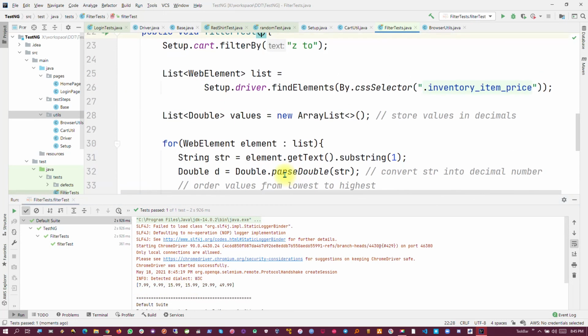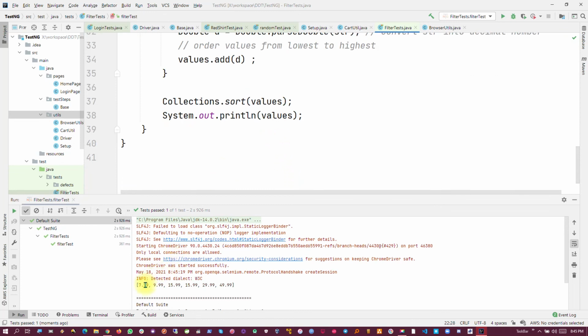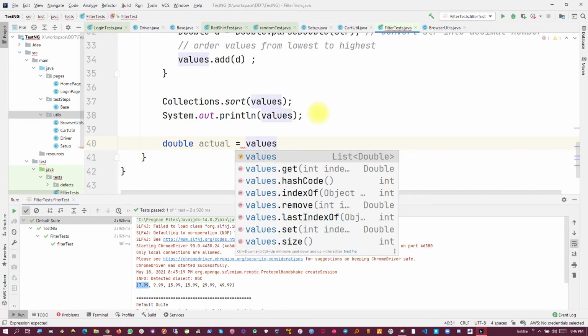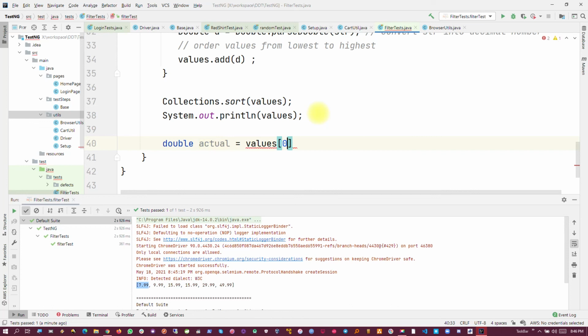Now you can say whichever lowest one, just give me that one, or you can compare values with your given values. For example, let's say a double actual, and let's say 7.98. This is the values. We know that it's the first one after sorted, right? Oh, this is not an array, so I'm just gonna use get 0.